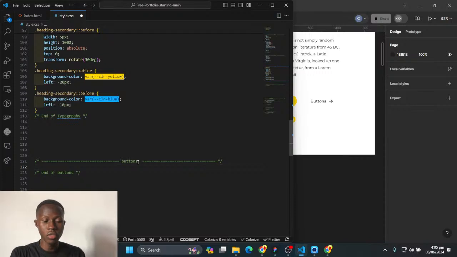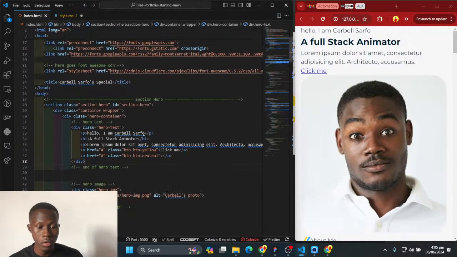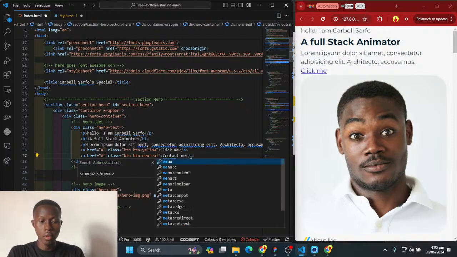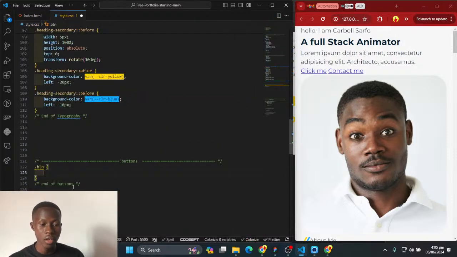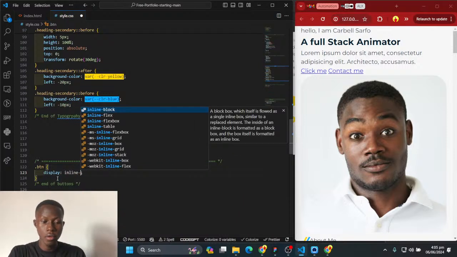So first of all, I'm going to say dot btn, and let's bring the browser in so that we see exactly. Oh yeah, we didn't type anything here, so let me say contact. I was wondering why we didn't see the second button, but now we can see it here. So this is a neutral and this is a yellow one. Alright. So the first thing I'm going to do is say display inline block.